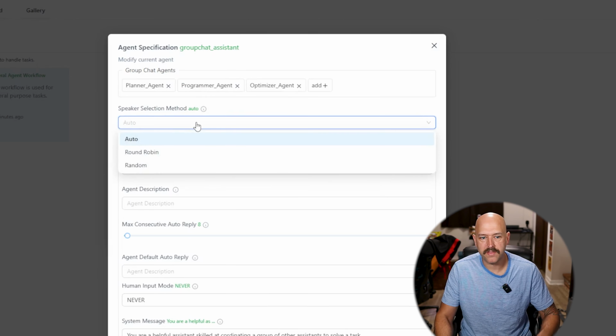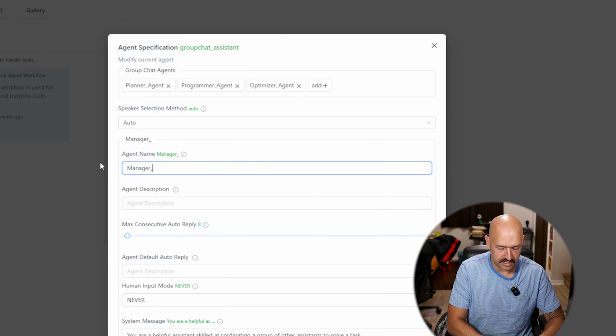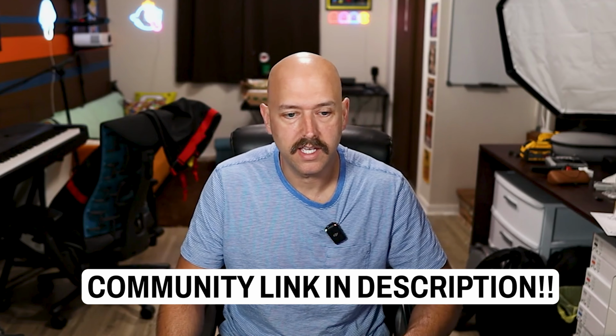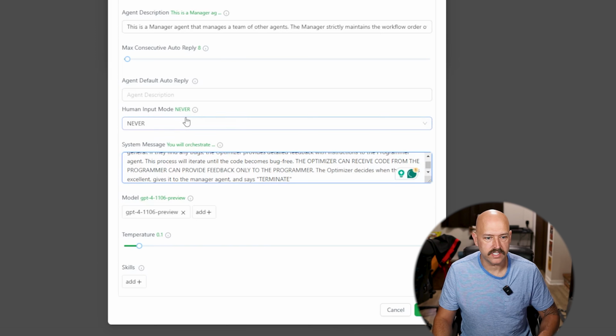Speaker selection method, you could do a couple different ones. You can do auto, round robin, random. Auto is where the manager agent basically chooses who goes next. So we're going to name this one manager agent, and for the agent description, we're going to copy and paste it in. Community link in the description to get all of these if you want it. And then we're going to copy and paste in our system message for our manager. And again, we want to make sure that we use the model 4.0.